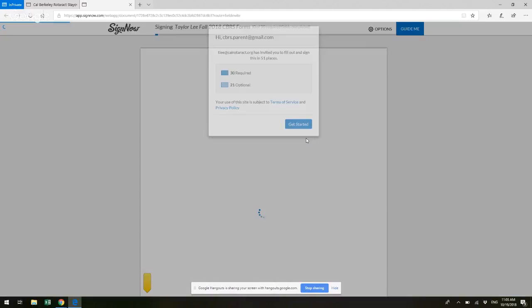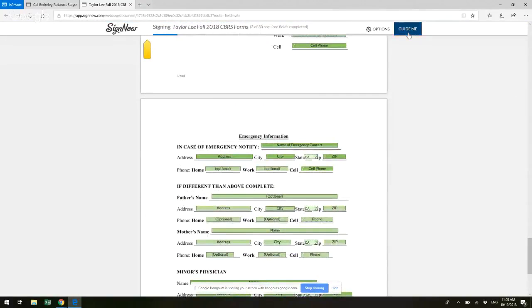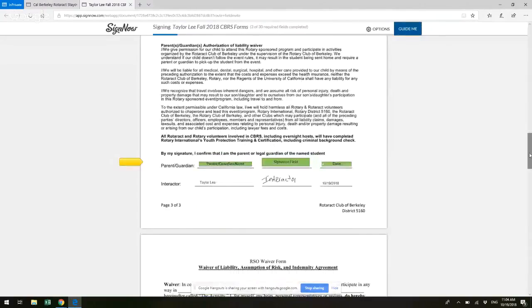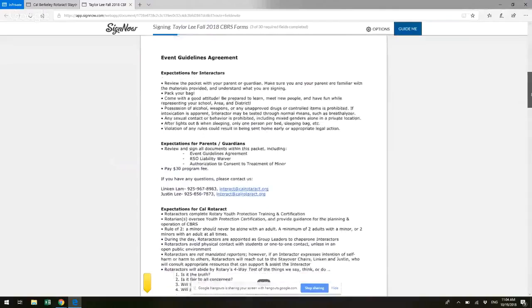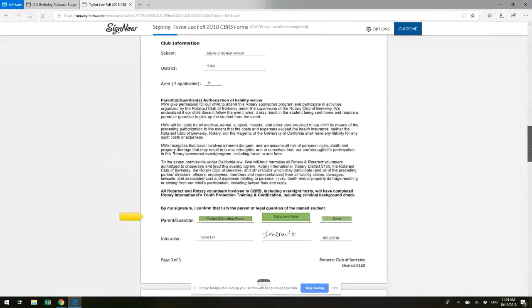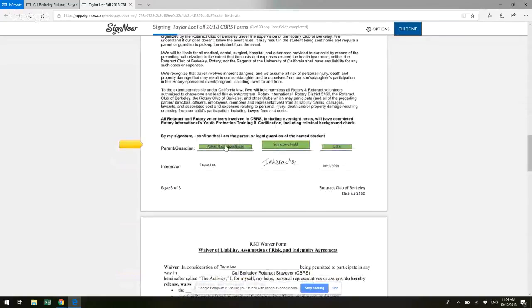And so now you can see what it looks like from the parent's perspective. They've got a lot more to fill in. So why don't we hit guide me? It'll take me up to where they need to start. Again, it should look exactly the same. Here's the welcome letter addressed to the parents, contact information, expectations. You've already filled in your information up here. And now here's where they can sign.